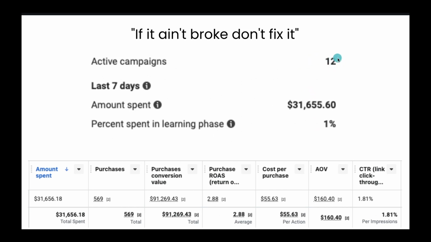You see that 12 active campaigns, but that's because there's 2 countries. It's 2 domains, a .com and a .ca for Canada, and 2 currencies. So actually, it would only be 6 active campaigns if it was just 1 currency. So it's still pretty consolidated, right? Only 6 active campaigns per country. But you can see the results when there's only 1% of the account in learning phase. A huge volume of transactions, almost a 3x return on ad spend, low CPA, good AOV, as well as a good click-through rate of 1.8%.